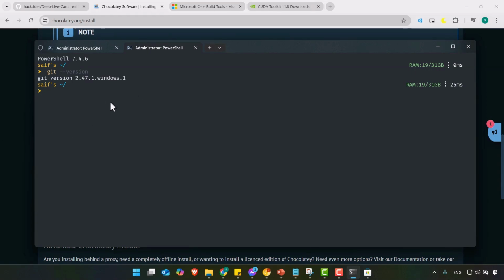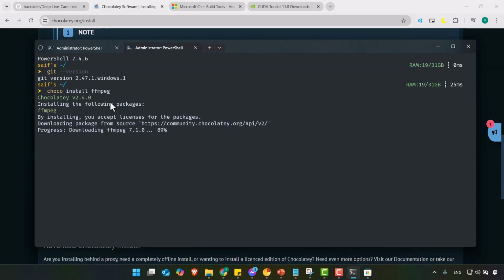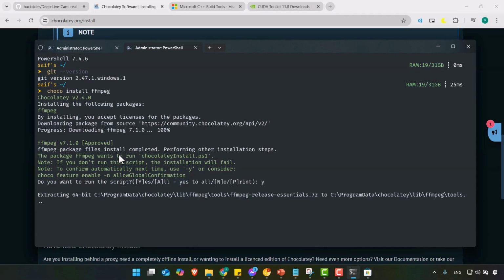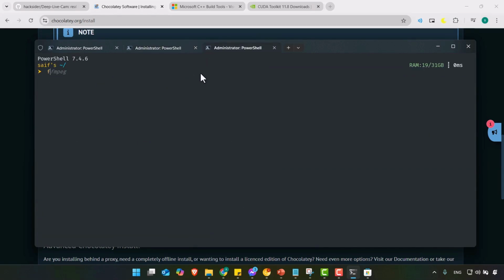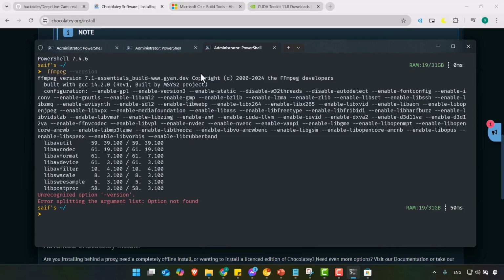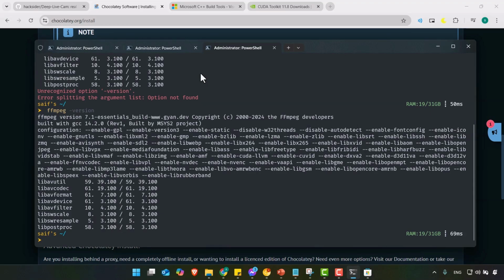Next, let's install FFmpeg. Same thing. Choco install FFmpeg and enter. Y. Okay, let's check it here. FFmpeg --version and enter. Excuse me, it's only one dash. As you can see, it's installed correctly. Okay, let's close this.